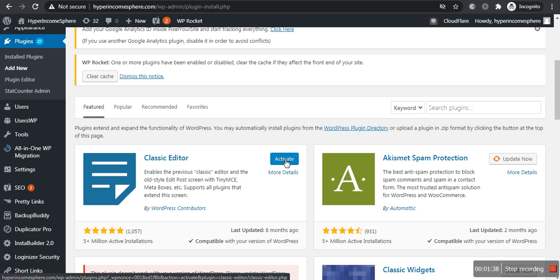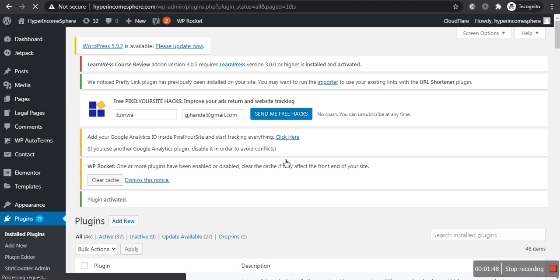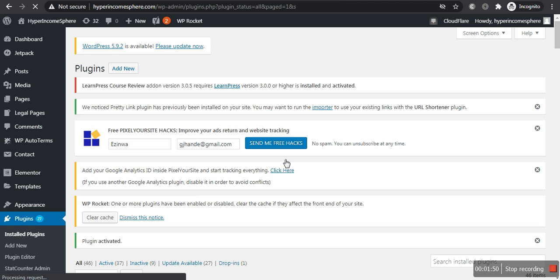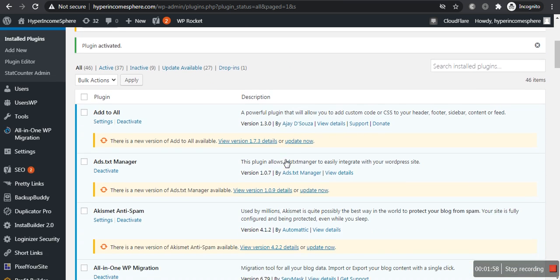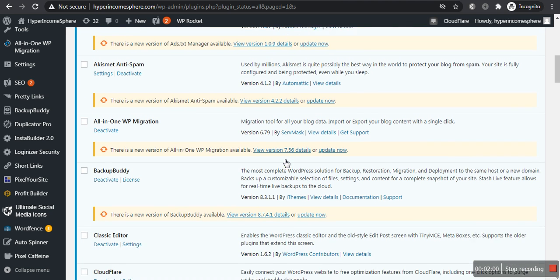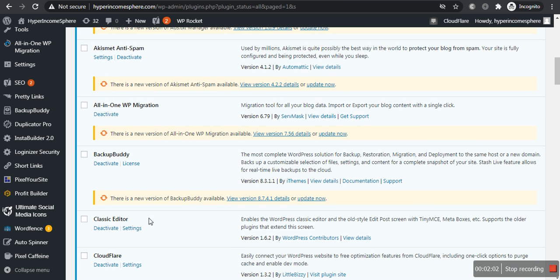Okay, it has been installed. Let me activate. And wait for it. Now I've installed and activated the WordPress plugin, and on the plugin section of my WordPress website you can see the plugin that I have installed, this classic editor.